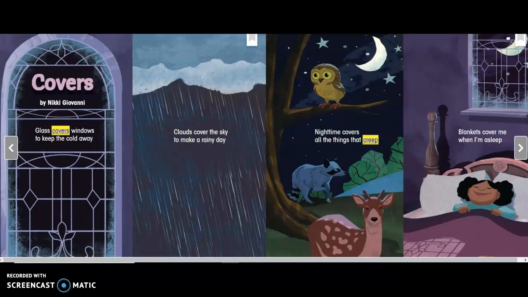Covers by Nikki Giovanni. Glass covers windows to keep the cold away. Clouds cover the sky to make a rainy day. Nighttime covers all the things that creep. Blankets cover me when I'm asleep.